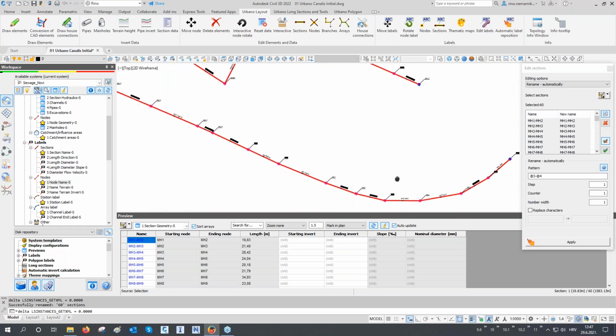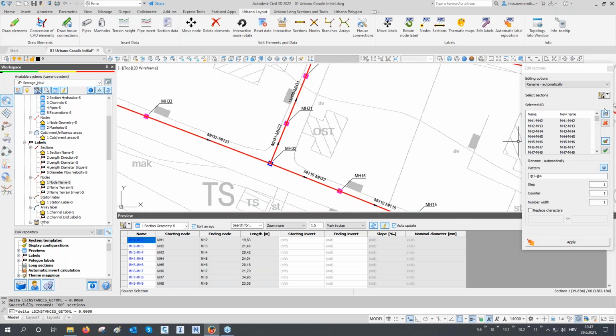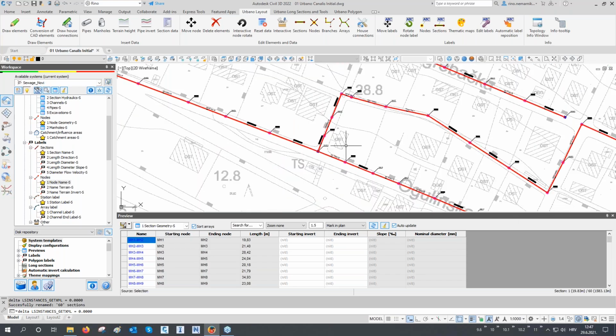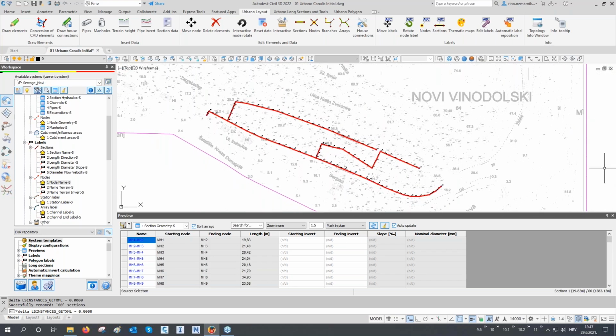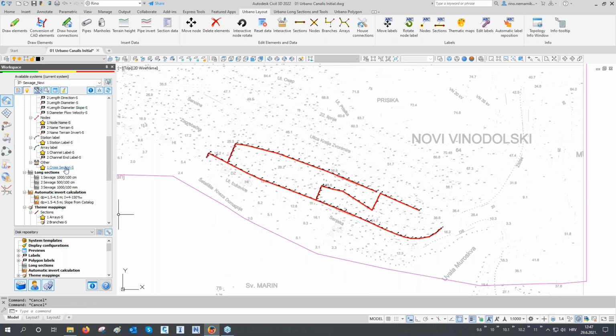Okay, so we renamed nodes and sections. Let's now go to something else, and that is drawing of the profiles. So in Urbano, drawing of the profiles is really easy, really simple. So basically, like everything in Urbano, just go to your workspace, select a configuration with which you would like to draw the profiles.